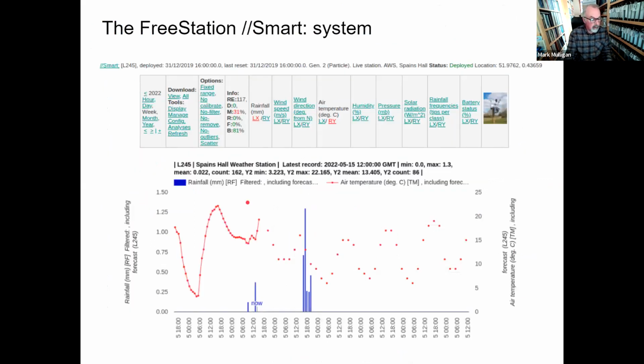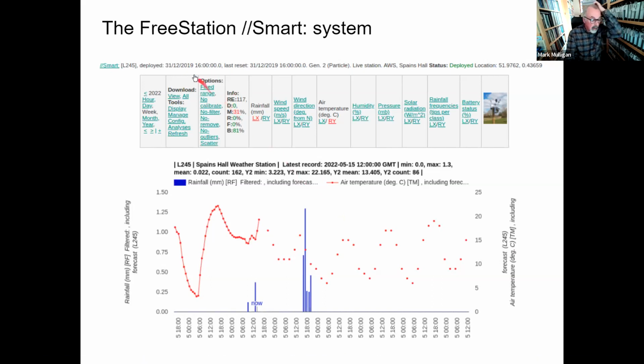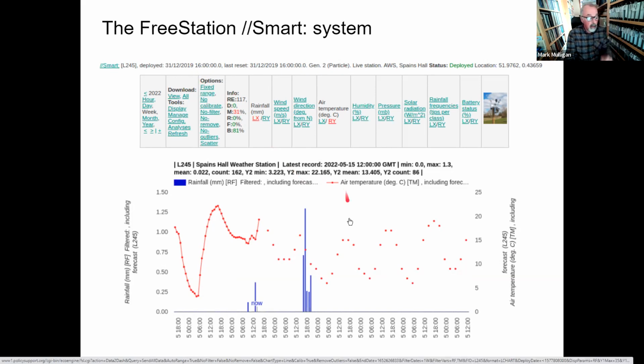Our smart system, the web-based interface that you access your data from, makes it easy to both visualize and analyze and download data. So if you have a FreeStation active, then it provides you with information like this. This one is our Spains Hall weather station, which, as you can see, was deployed in 2019 and is still collecting data.